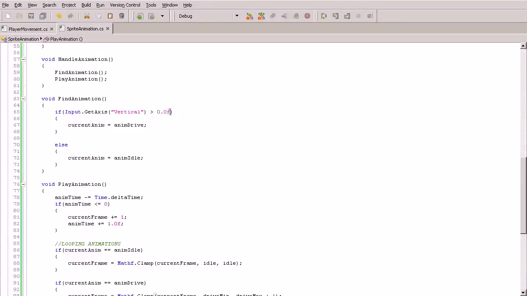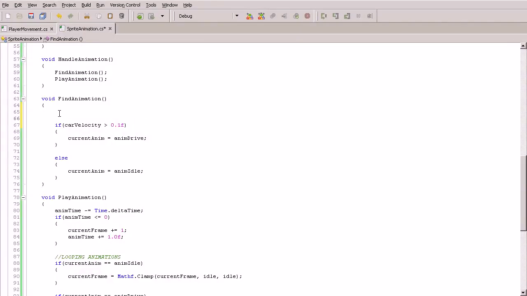So let's try that now. I'm just going to fill in this if statement. I'm going to replace it. I'm going to say if car velocity is greater than 0.1f, then we want the current animation to be set to drive. Okay, that seems perfectly fair to me. Now the problem that we have is that we do not have any data set to car velocity, so we need to create that variable.